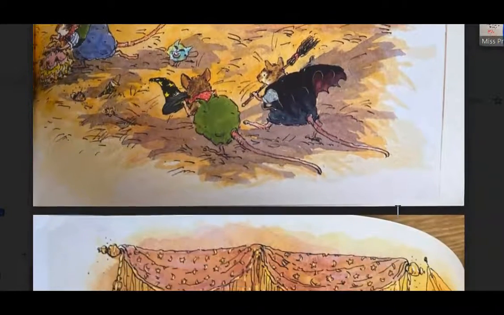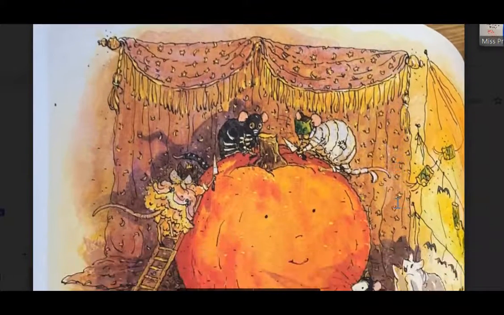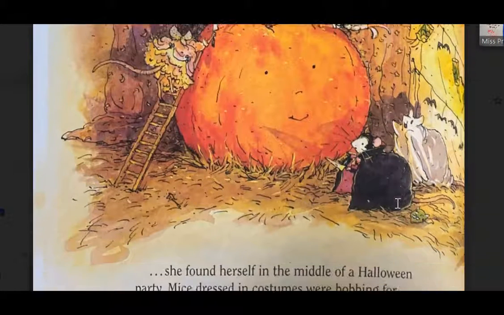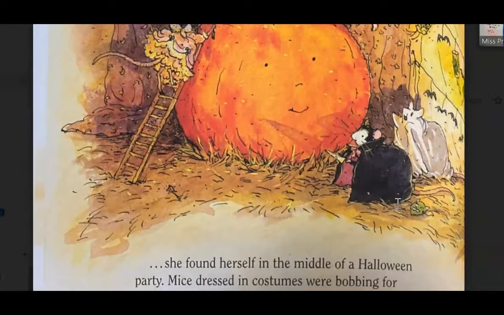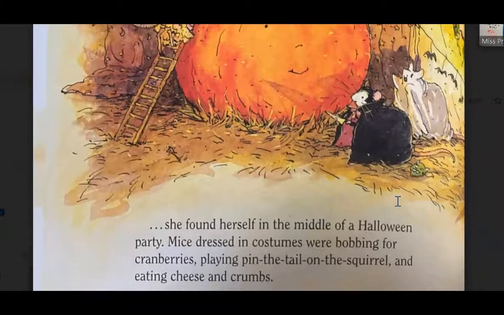What do you think is going to happen? She found herself in the middle of a Halloween party. Mice dressed in costumes were bobbing for cranberries, playing pin the tail on the squirrel, and eating cheese and crumbs.